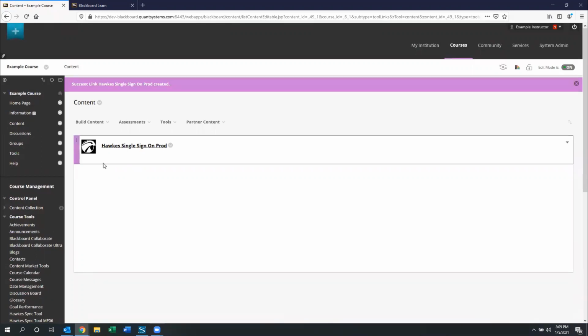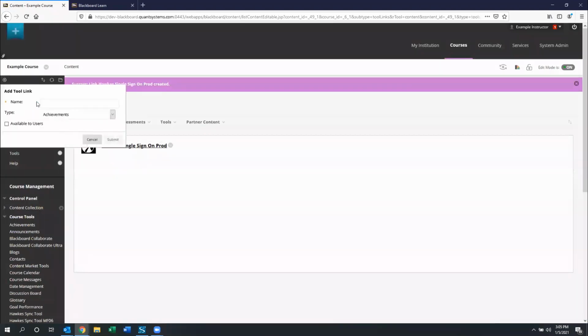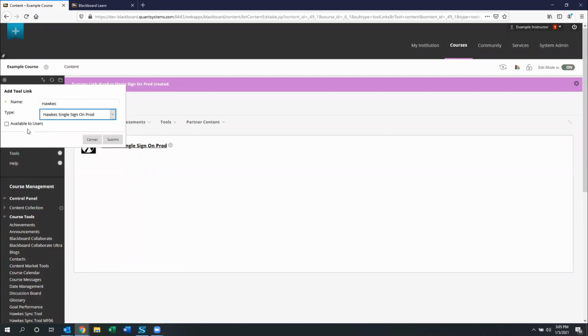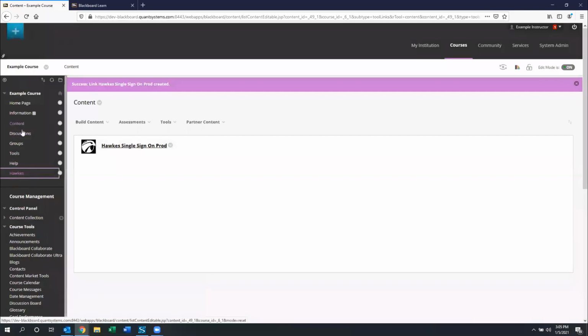Now, the other way that you can add the single sign-on tool in is by clicking the plus button up here and then choosing Tool Link. You can then just enter in a name, so I'll call this one Hawks. And then we'll need to choose the type. If you look here, you should see the Hawks single sign-on tool available. Last thing you'll need to do is make sure this is available for your students, and then you can click Submit. And this will now add a direct link to Hawks over here on the left side of your course.